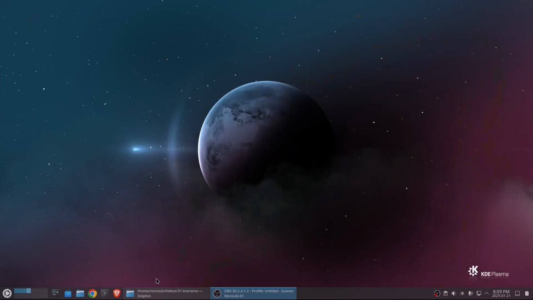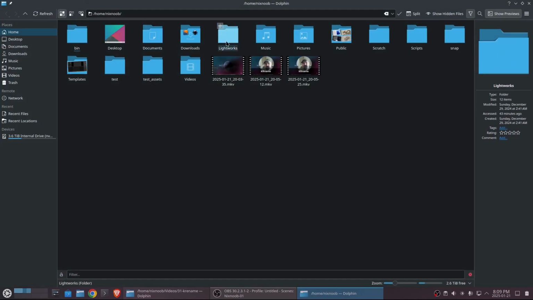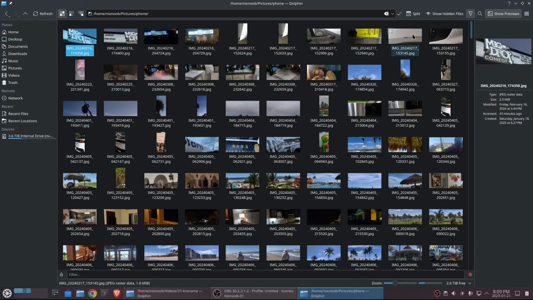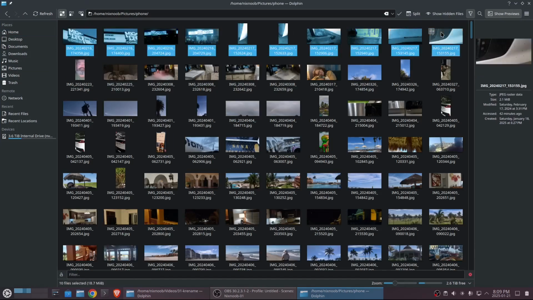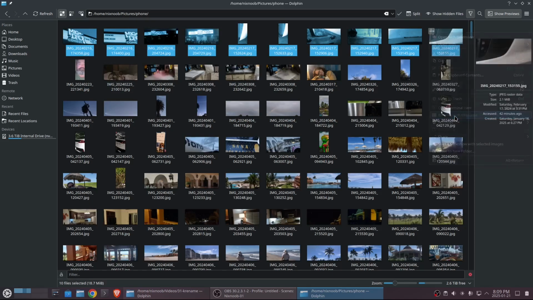So now I should be able to open my pictures directory again. And there we go. Phone. And now if I take this top row here and right click, we've got KRename with KRename as a service menu now. So I'm just going to select that.